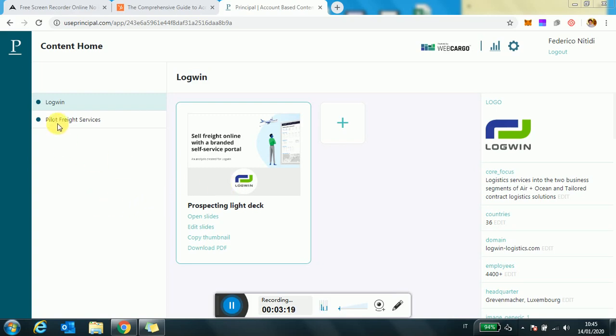Now, what we see here, for example, for Logwin, on the right-hand side of Principal, is all the data that the system knows about this company. The data were sourced in this case by an outsourced team, and I'll show you how they are organized. Specifically, these are data points that are specific to the business of logistics, so nothing you would find in a pre-populated database.